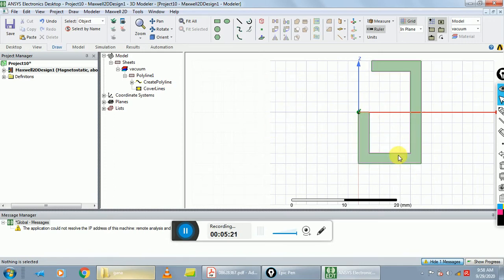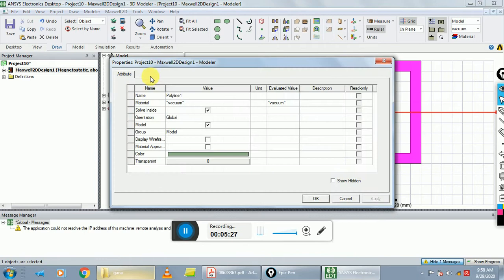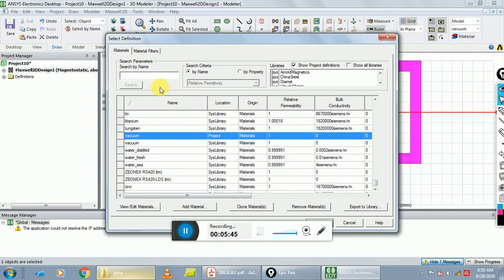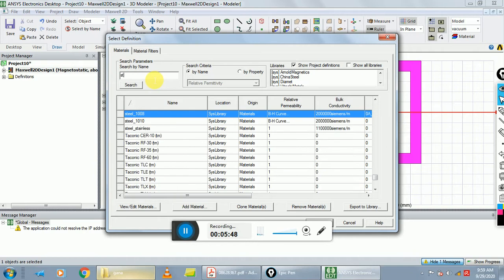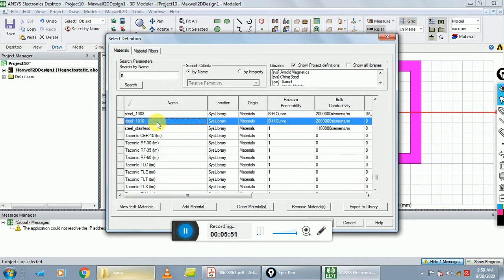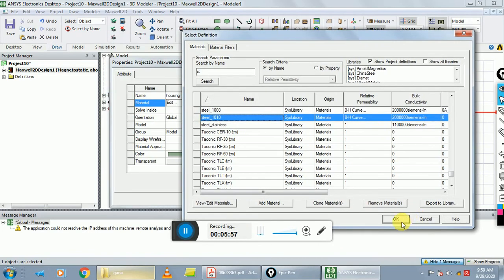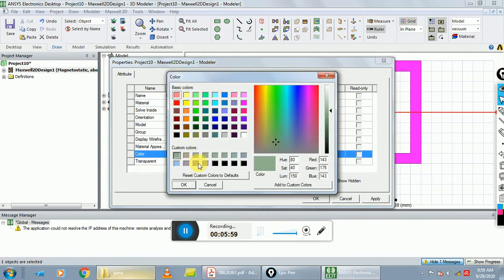So what is the next step? Go to the history tree, double click on polyline and change the name. The name is housing. Assign the material. Here go to materials and edit. Choose the material. The material is steel 10, click on OK and choose the color.